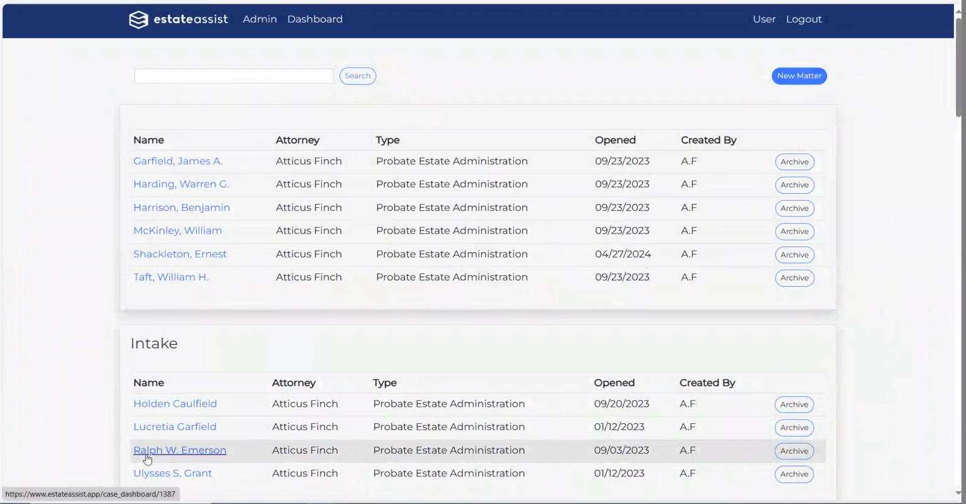And EstateAssist does have an option that allows you to control that. And all you have to do is go to your admin screen. Now, if you look up here at the top of the screen, you'll see this link for admin. And if you don't have that when you log into your case, that simply means you're not an administrator yet for your firm. When you set up your account, your first attorney account was an administrator account by default.